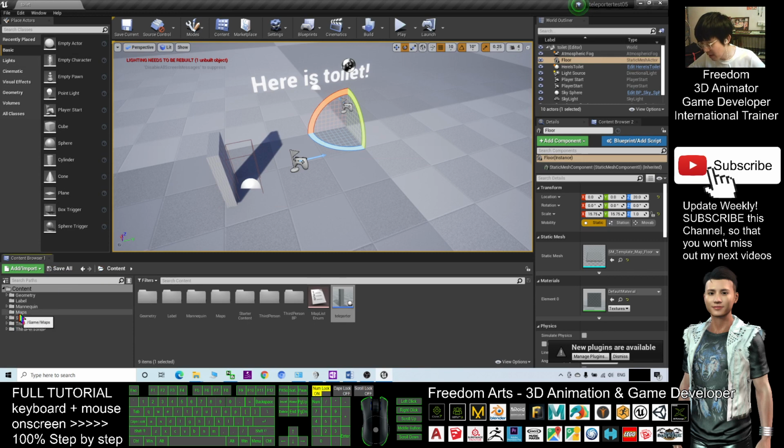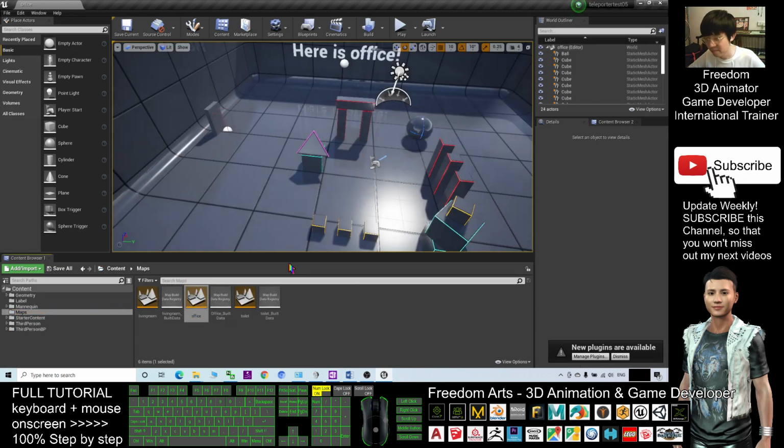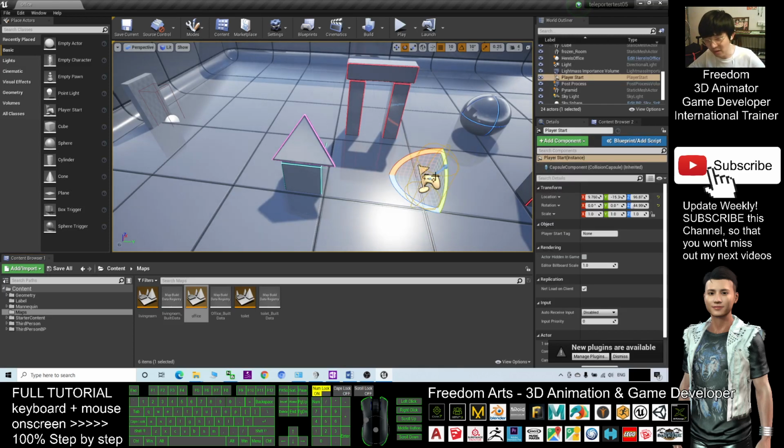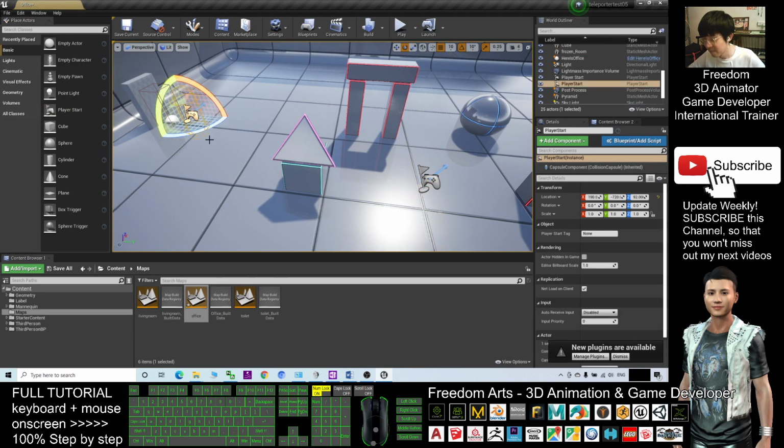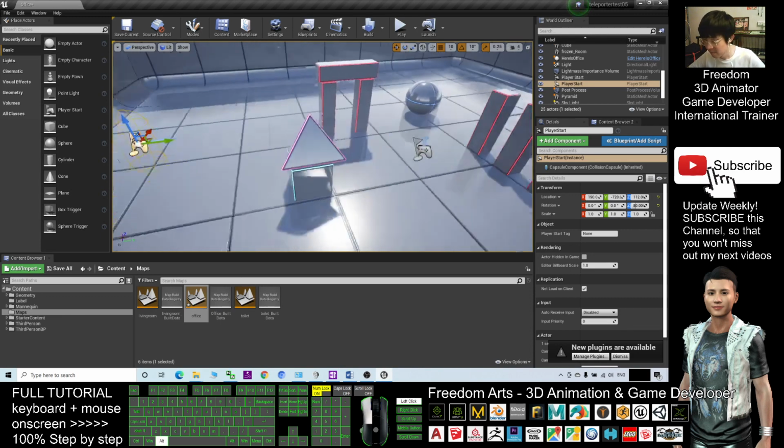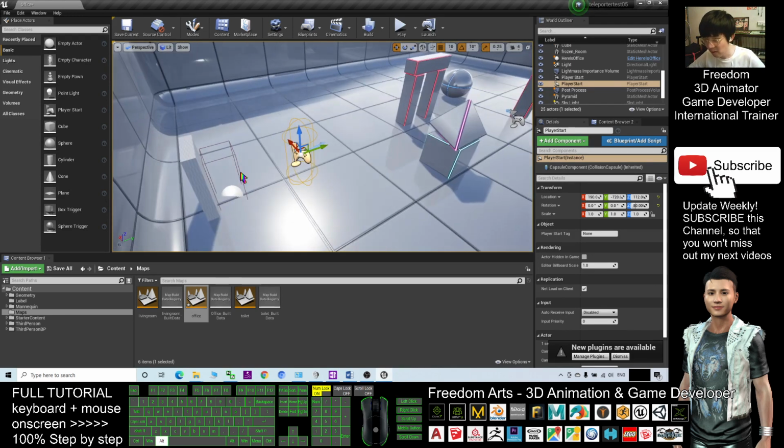Same, you need to go to another map as well, the office map. In front of the door, you can just ignore this. The player start, you can create a new player start here. Then back to the wall, once you spawn it here, you can move it. Then make it look in that direction. And then the player start tag, we rename it as, where is this? This is office, so I put office. Alright.